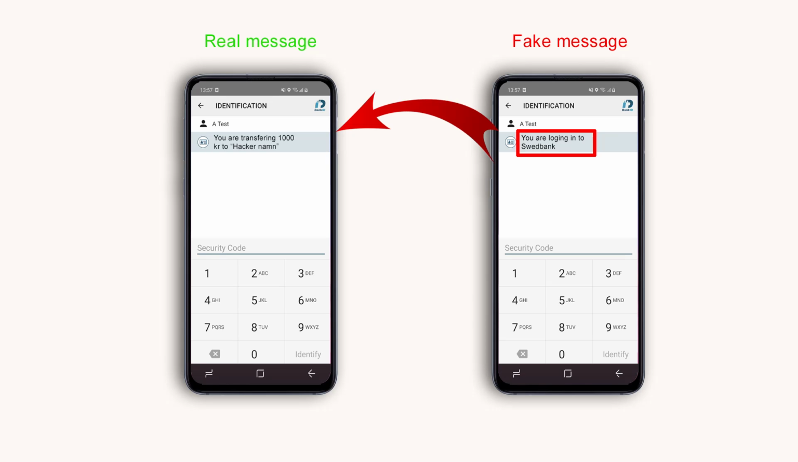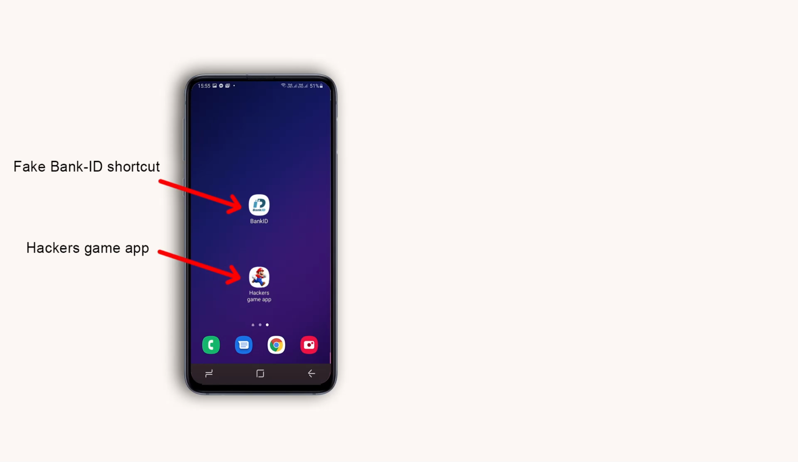Now, how could this be a problem? How can someone hack my phone, hack my Bank ID using this method? Let's say I install an application on my phone. It's a game. When I open it up, it looks normal. It looks just like a game. Nothing suspicious. But behind the scenes, the first thing it does is install a shortcut on my home screen which looks like Bank ID, which is not, it's fake. Now I have two shortcuts on my phone which go to the same application, the same game, with one major difference.